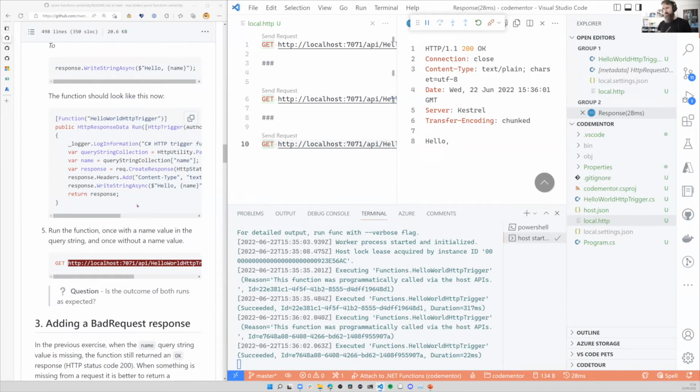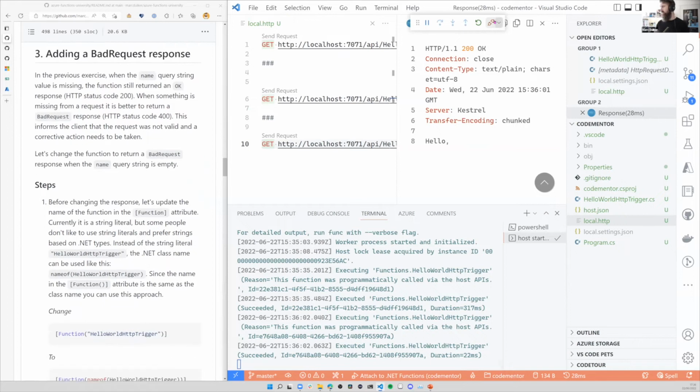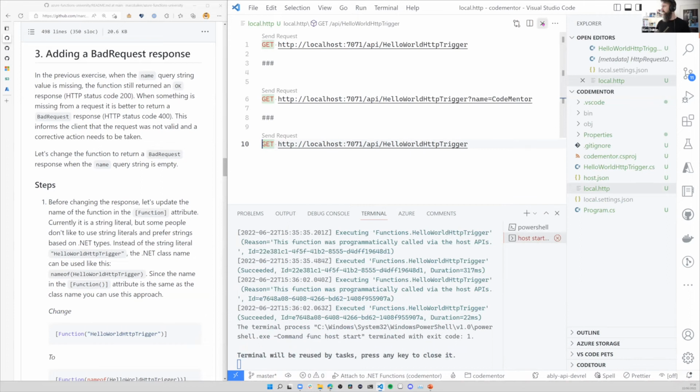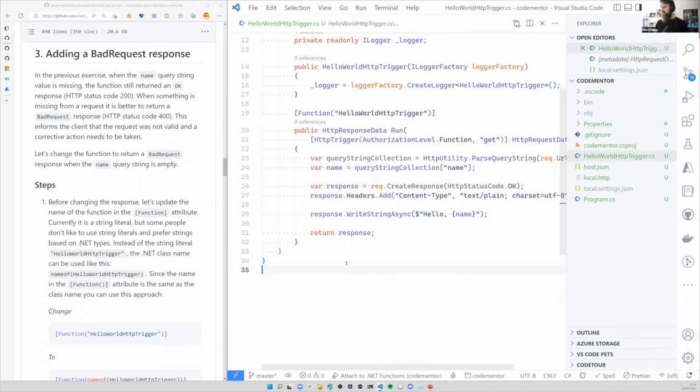I think the function should actually validate its input, and if the input is not valid, it should respond with a bad request, an HTTP 400. So that's what we're going to do next. Stopping the debugger, closing this here. So we're going to change the function a bit.